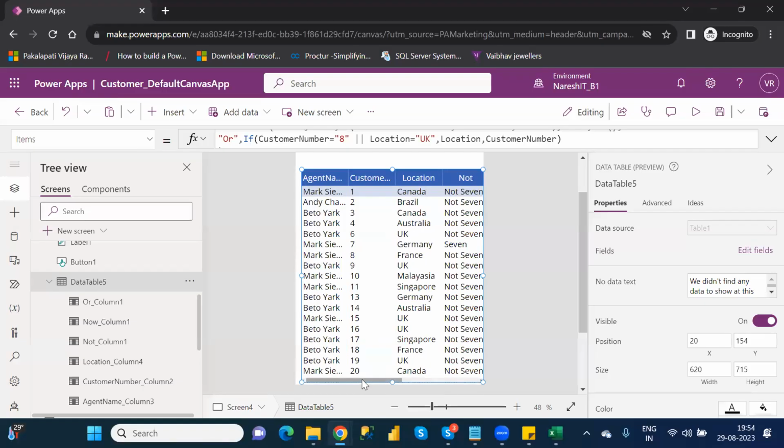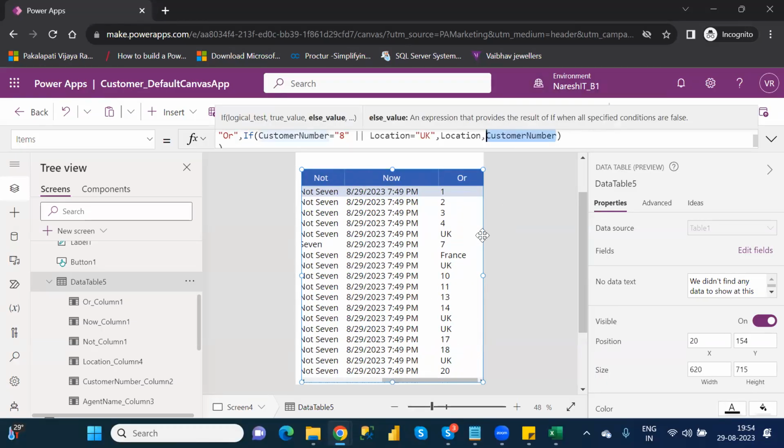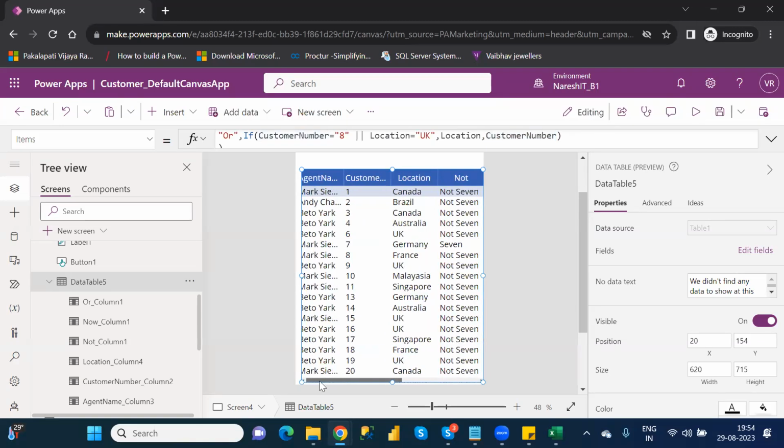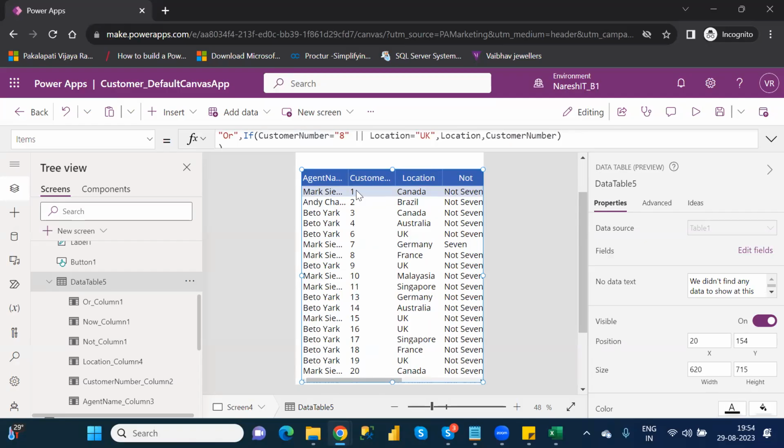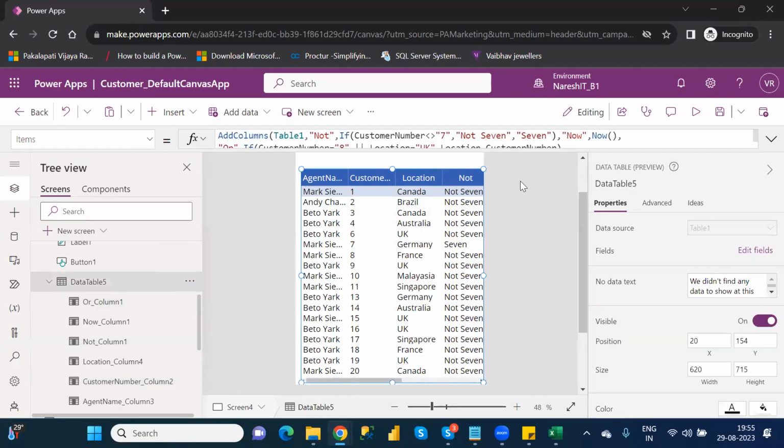Suppose, for example, see here, is customer number equal to 1? Is that condition there? No. Is location equal to UK in this particular row? In the same row, is that there? No. That means both conditions are not satisfied. If both conditions are not satisfied, what will be displayed? Whatever value is in the customer number column. What is the customer number value? 1. So for that row, 1 will be displayed. Next, coming to the second row, what is the customer number? 2. Is customer number equal to 8?